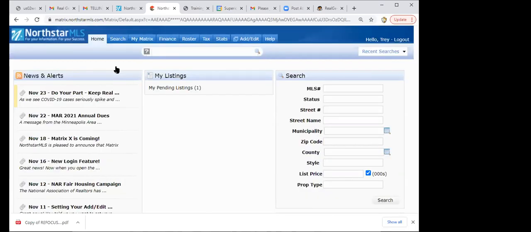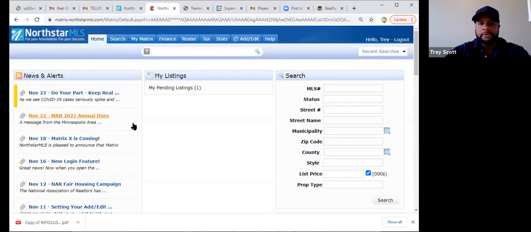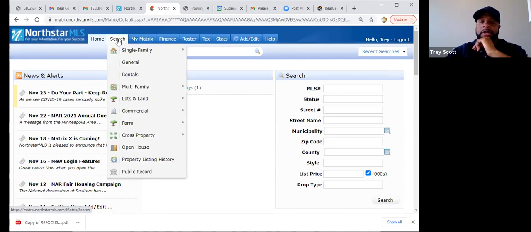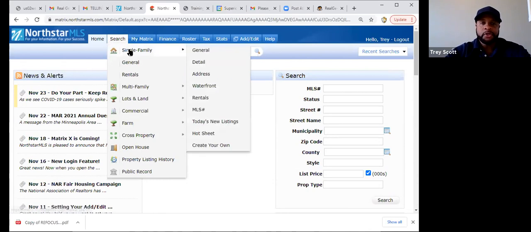Okay, cool. All right. So the first thing I wanted to go through is just a couple of the key features that you're going to be using right away, which of course is the search, because from the beginning, you're going to be working with a lot of buyers. So if you go to the search tab on the homepage of your MLS, you'll see that you have different ways you can search.